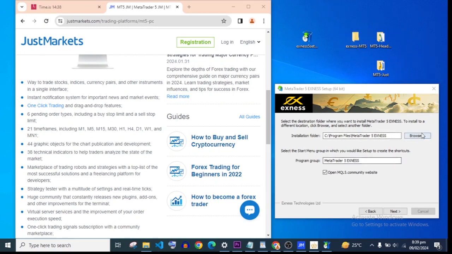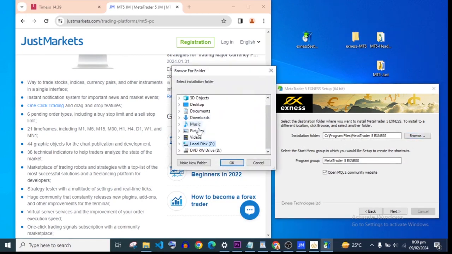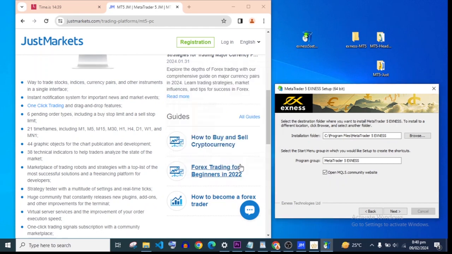So all I have to do now is just click on browse. From there I'll go to my desktop and then you see Xness MT5. I'll just select it and click on OK. Now by doing this, I have changed the installation directory to this particular folder I created, which means everything will be installed here and not on the default directory. So this is how to do it. This is all it takes. And then the next thing, you can now click on next and it will start installing. There will be a button here that will say finish. Just click on it and you are done.